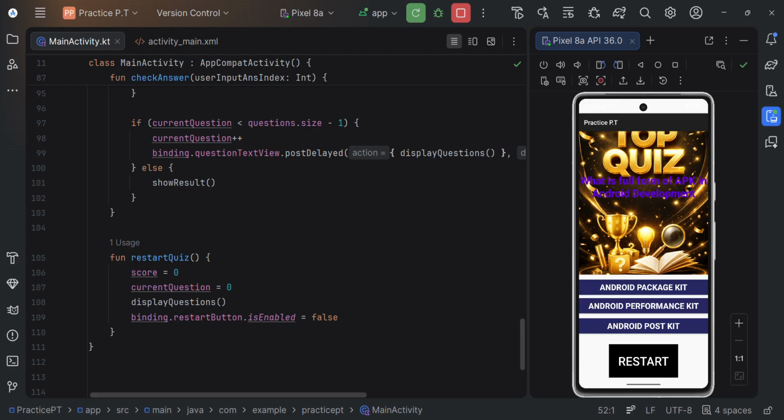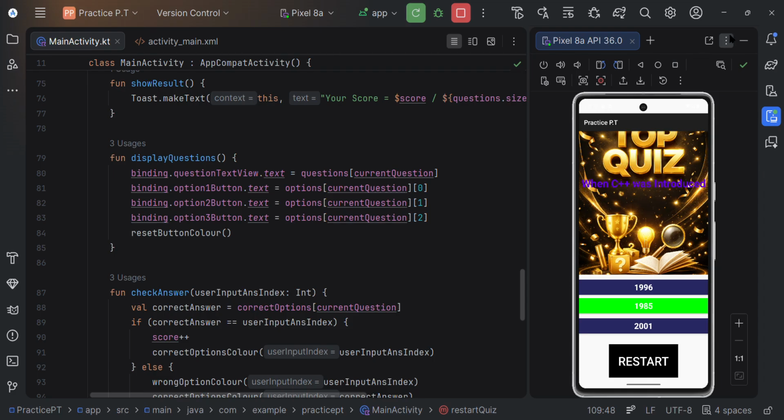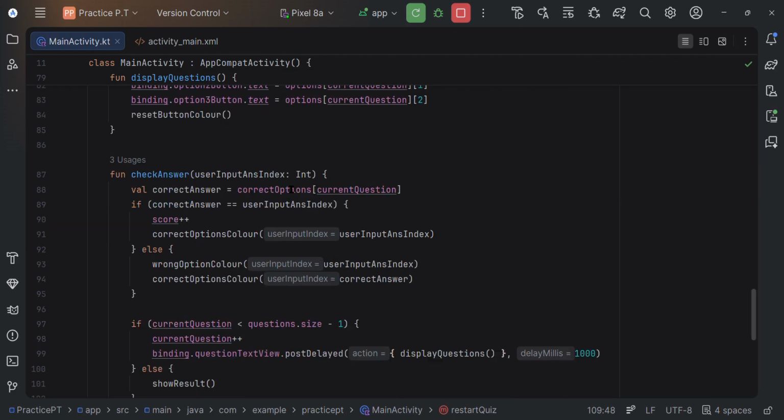Now if you press restart, it will restart. Android Performance Kit, answer is wrong. Go. And 1985, I got 2 out of 3. And here, if I now click on restart, then it will not show because we have set it as false. So here is our basic quiz app for your project.